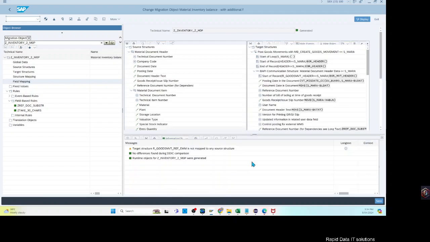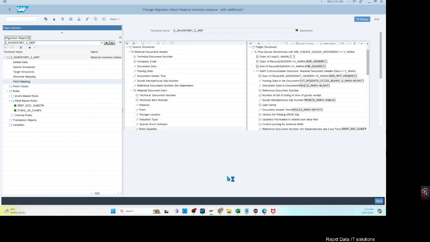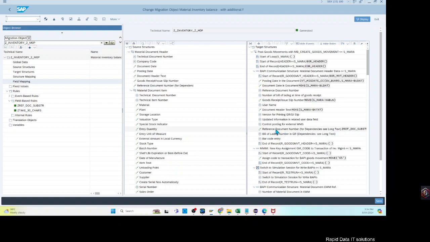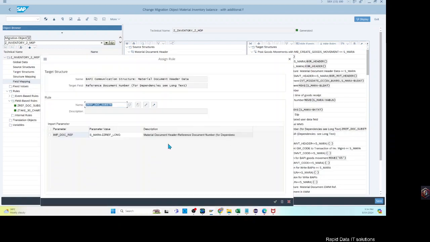So it worked. It could generate the object, and if you go inside this again, it's not a direct move from the source to the target structure. Instead, it's calling a function call to do some kind of manipulation of data before passing on to the import of the function module.